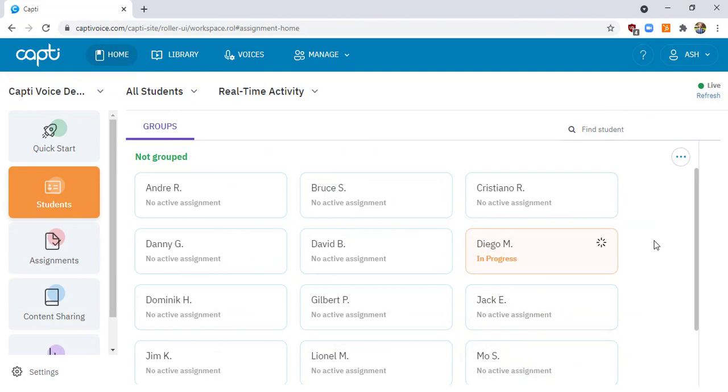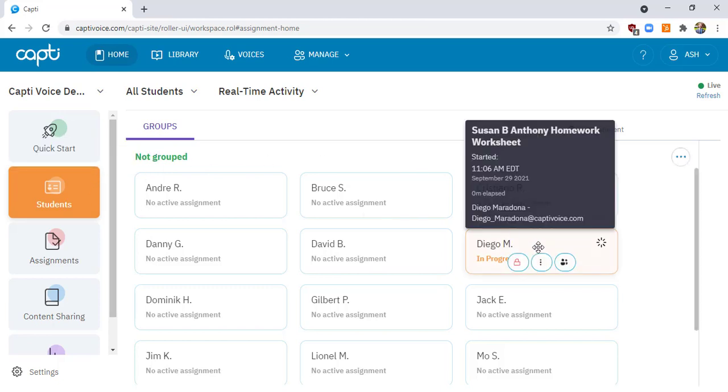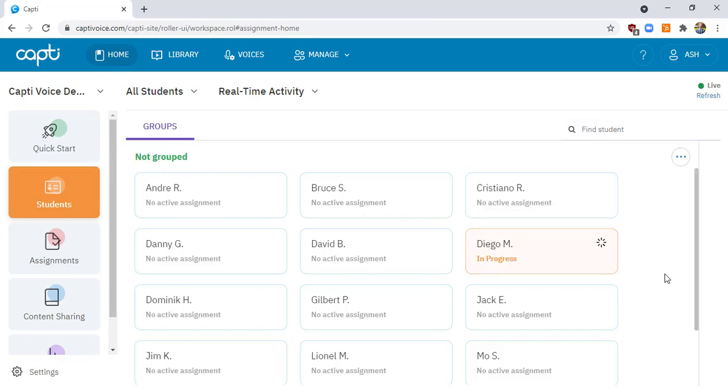Let's switch back to a teacher view and review the Students tab. As you can see, Diego is working on the homework assignment we created. When he is finished, his icon will say Done with a check mark and 100% displayed.